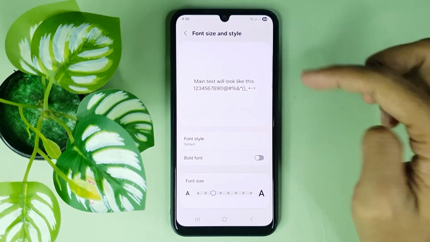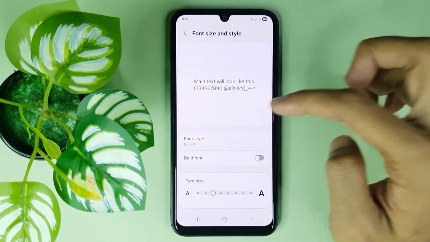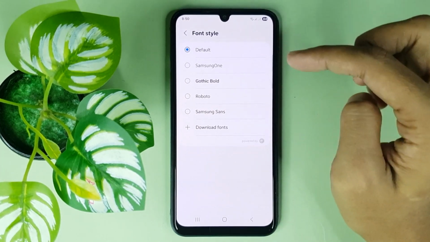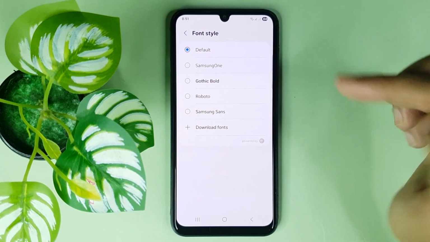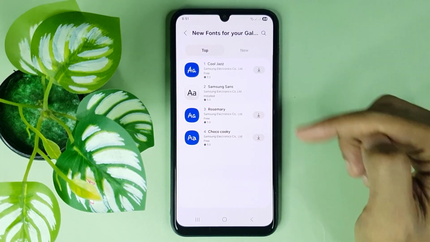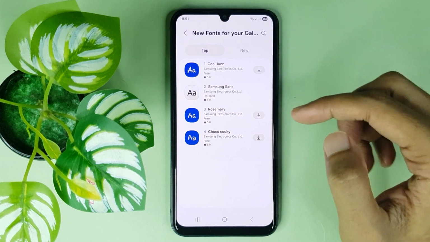And if you cannot find italicize option here, just go to font style option. Make sure that you have an internet connection and then go to download fonts. And here you can find some font style to download it.